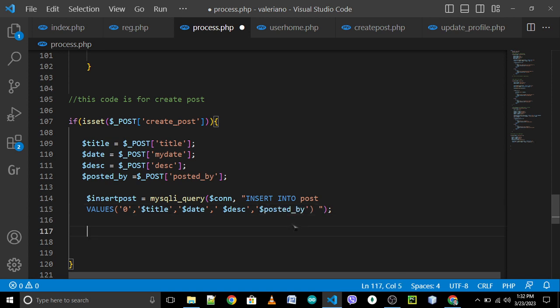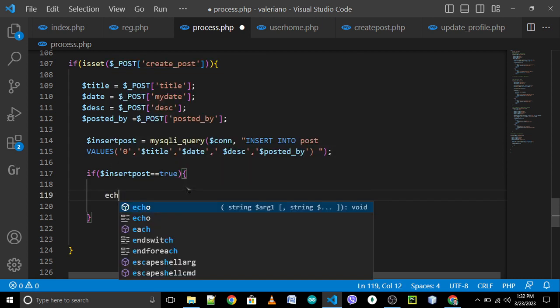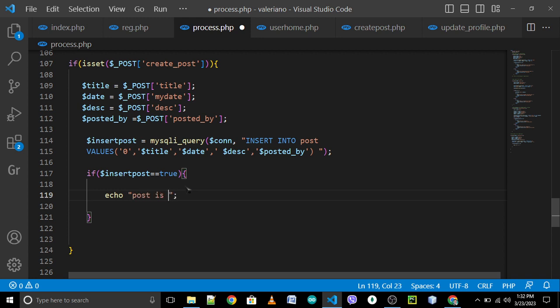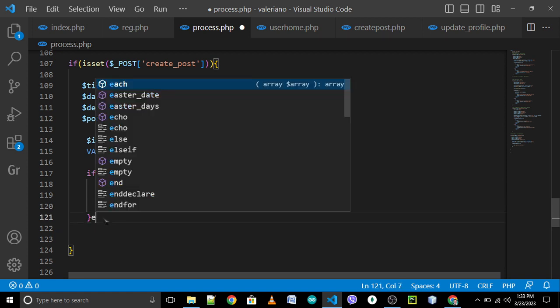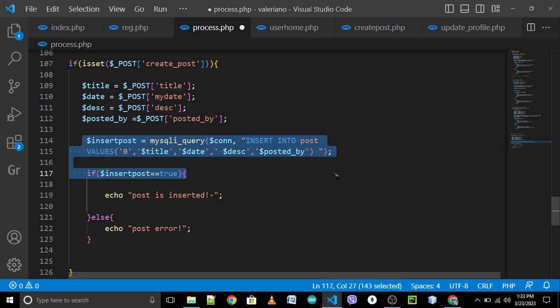Okay. If variable insert post is true, okay, we have this condition. If true that the data was inserted into your database, okay, echo post is inserted. Else, then you have to echo this one. Okay. Post error. Okay, file save. So we need to check if the data is inserted in your table post.